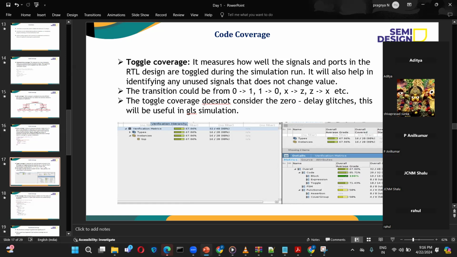So there could be more chances of getting glitches. Basically, glitches means there is some short pulse. Even within the time period itself, we will be getting some short pulse. Those things will not be considered for toggle coverage. This information will be mostly useful for you if you work on GLS gate level simulations. So likewise, you will get the report from the code coverage.